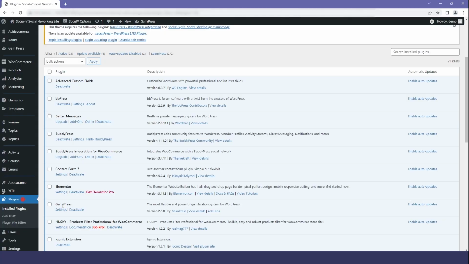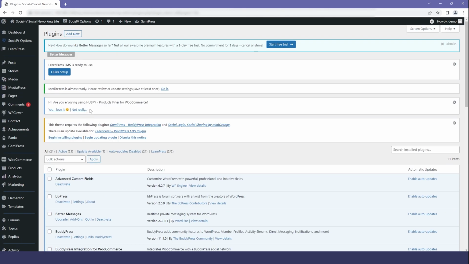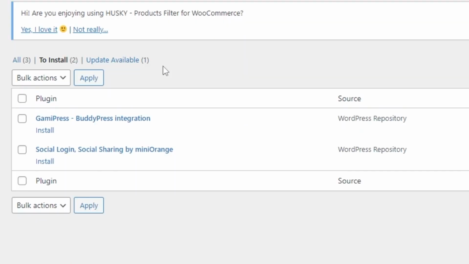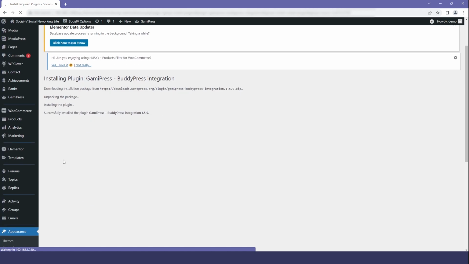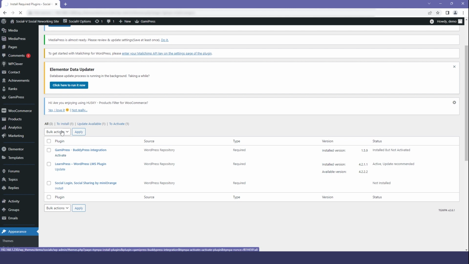So we are in the dashboard and we will go to our plugins and click on install plugins. Here you will find one link which says begin installing plugins. So I will click on that and you will find our GamiPress BuddyPress plugin. I will install it. It will take some time. I will return back and activate the plugins.